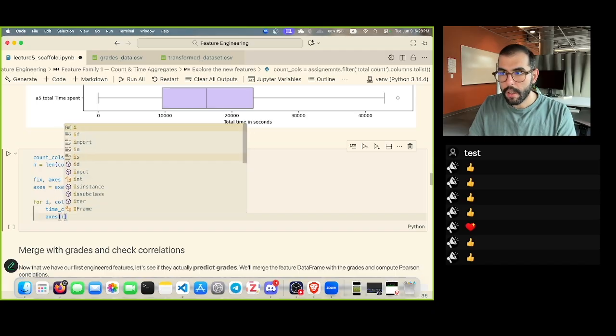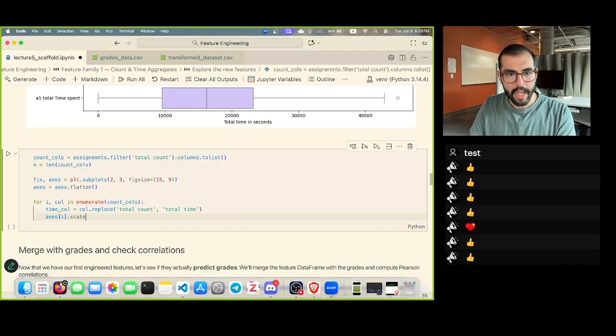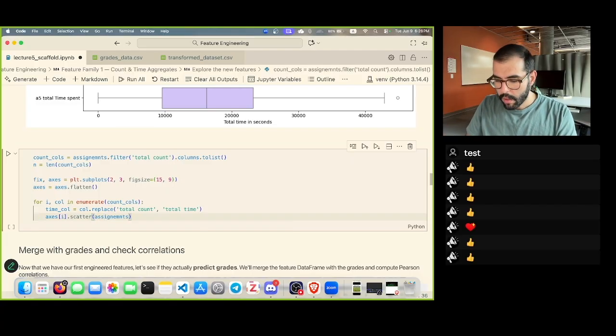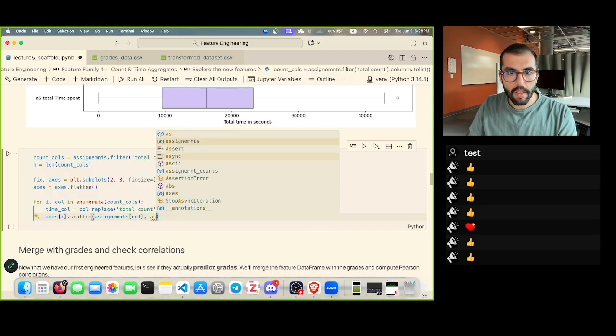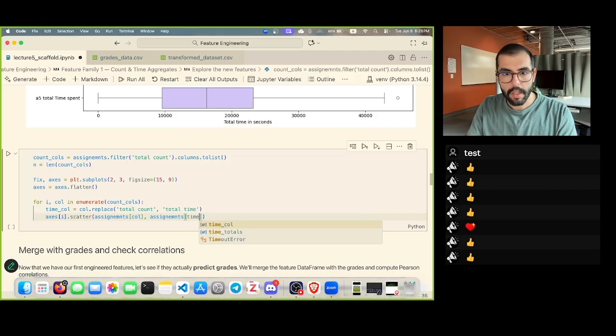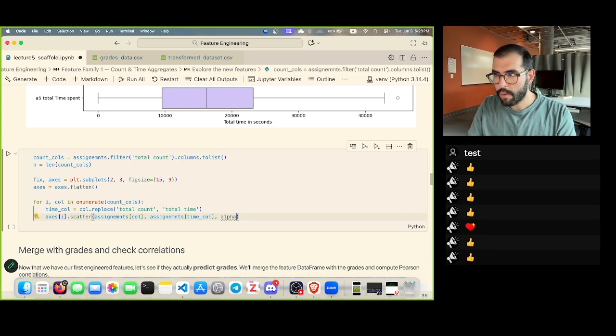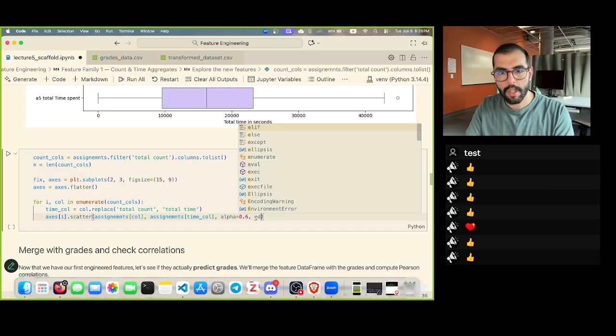Axis I. We're gonna have a scatter plot to see the distribution and whether there is a correlation between these two. So we're gonna have the columns and time columns. The rest of these attributes are related to how we show the scatter plot. So we're gonna have a bit of transparency here.